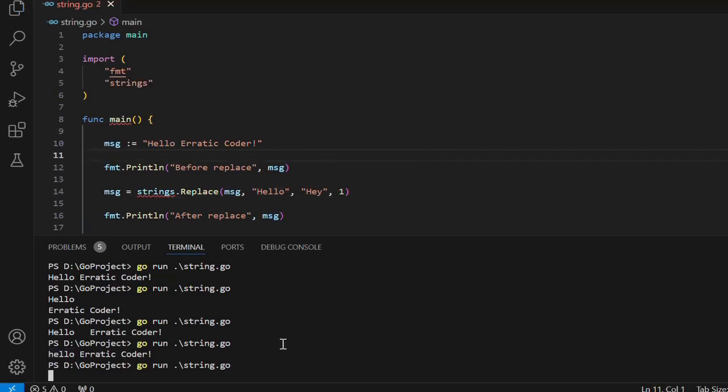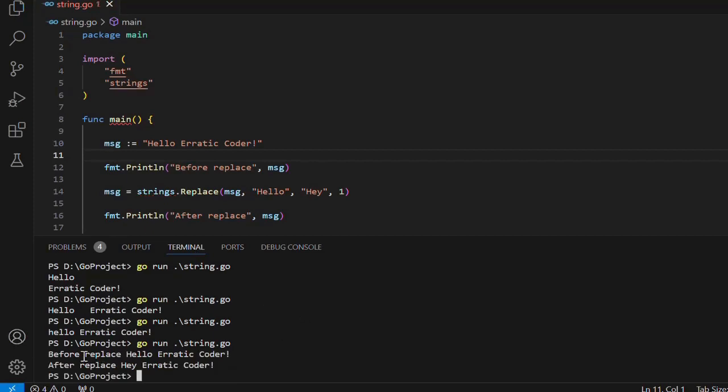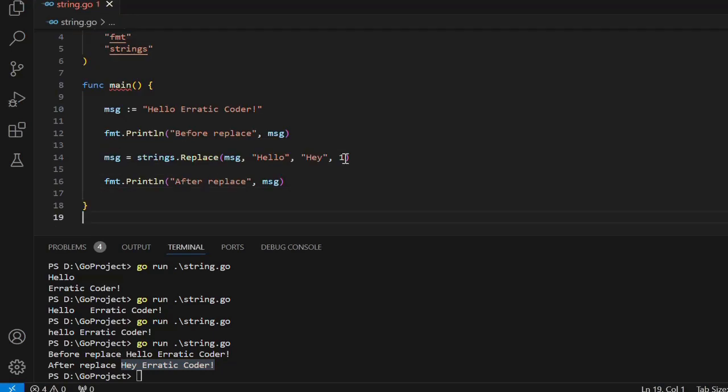Let's run the code. Here we can see earlier it was hello erratic coder and after replace it's hey erratic coder. In the fourth argument we have to give the number of occurrences that we want to replace. But suppose I want to replace all the occurrences. For that, I won't count all the occurrences and mention the count here, but I will give any value less than 0. So I'll give -1 here. That means we have to replace all the occurrences of hello. I will give one more same text and run the code.